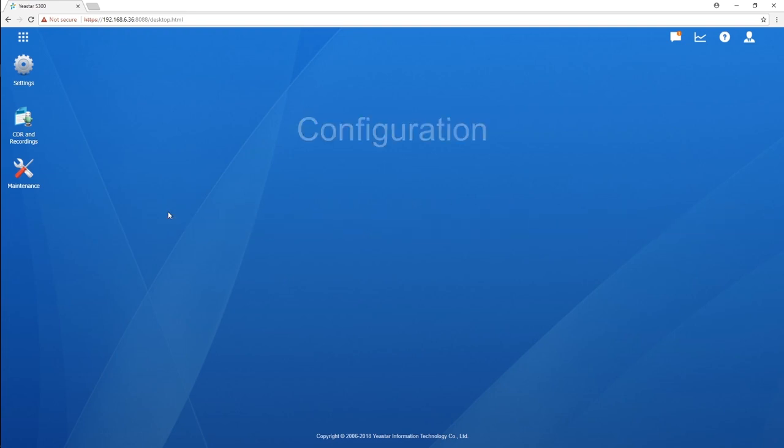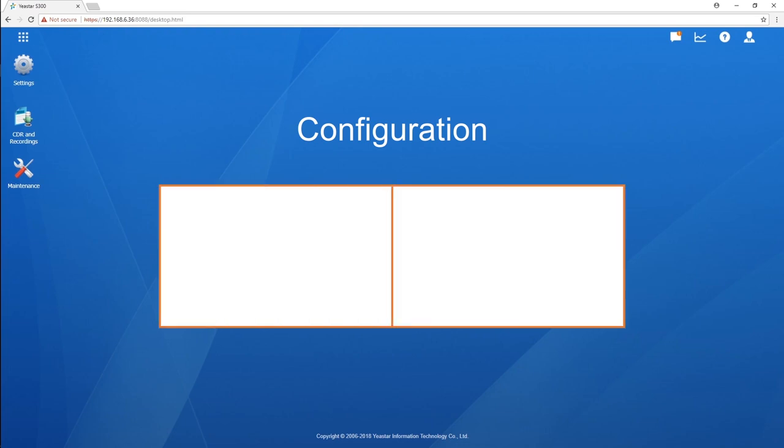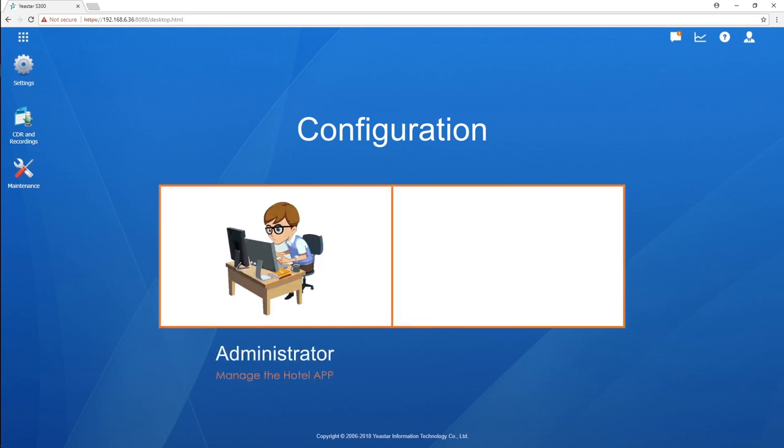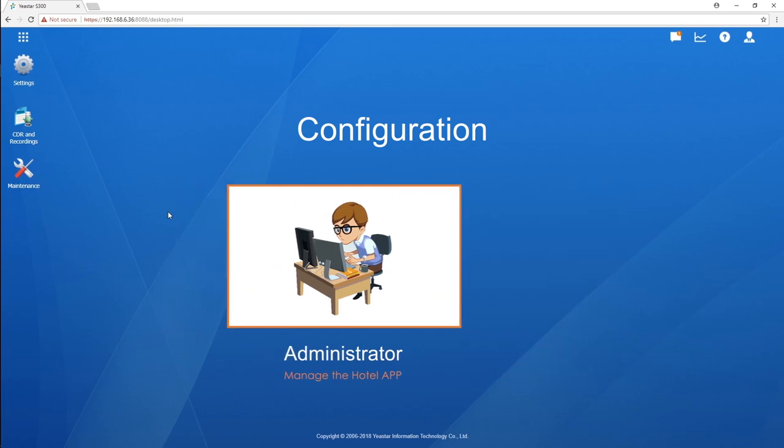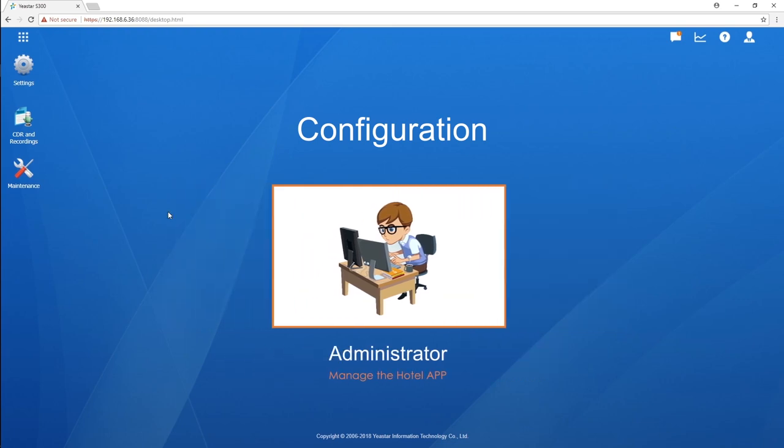The whole configuration of the add-on is divided into two parts. One is what the administrator can do to manage the application, and the other is how the receptionist uses this app. In this video, we will go to the first part, the admin settings.